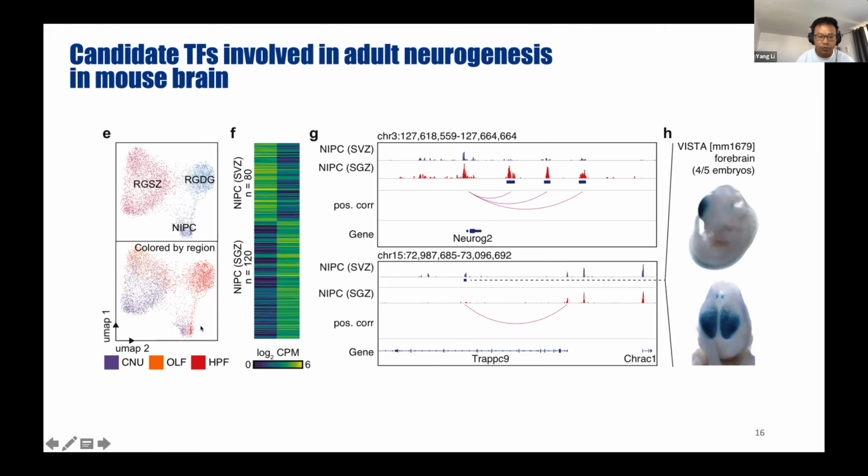We know there's two populations of progenitor cells within this neurogenesis zone. And if you look at the open chromatin for the NIPC from subventricle and the NIPC from subgranular zone, you will clearly see the difference. For example, here we have three regions that could be the potential enhancer to regulate Neurog2, one of the genes quite important to the progenitor cells within the subgranular zone.